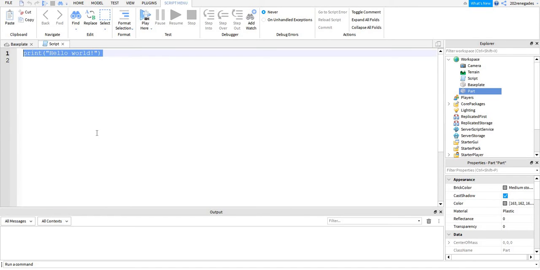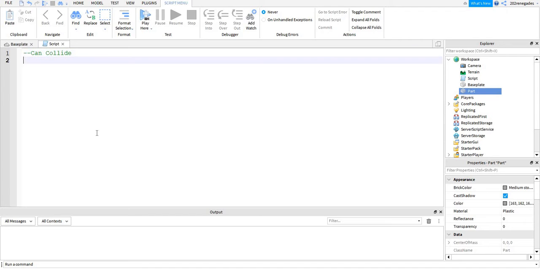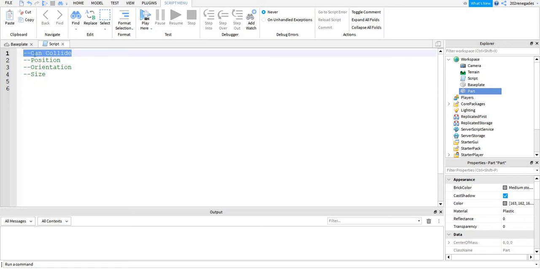So in our script, today I'll be teaching you about can collide, position, orientation, and size. Now, position, orientation, and size are vector 3 values, and I'll teach you what that means. And can collide is a boolean. It's just like a true or false situation.